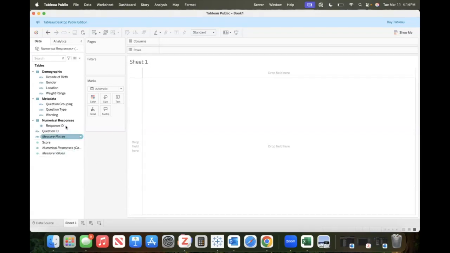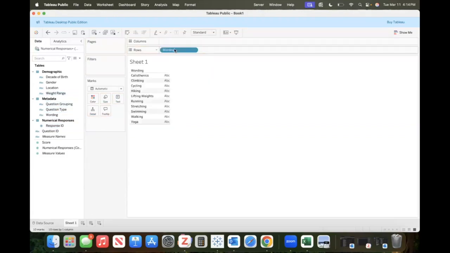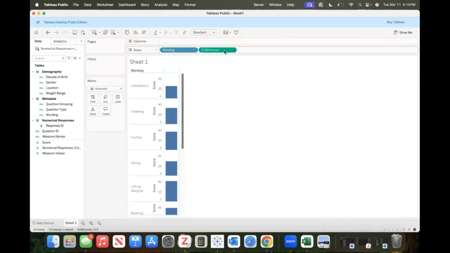Okay, to get started, we're gonna go to our data pane here, and we're gonna drag the wording field to rows, and we're gonna drag score also to rows, and we have a visualization. In this case, bars. So each of these, we can see the wording, or in other words, the question itself.